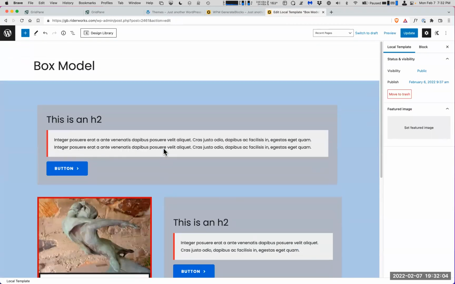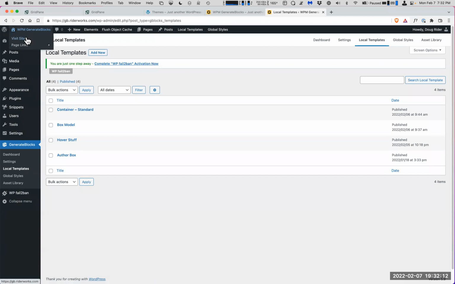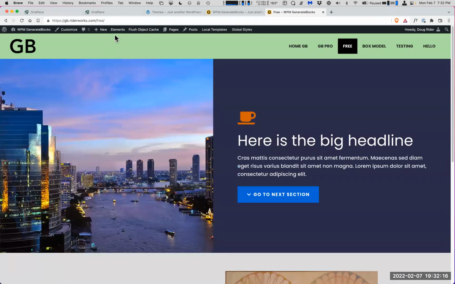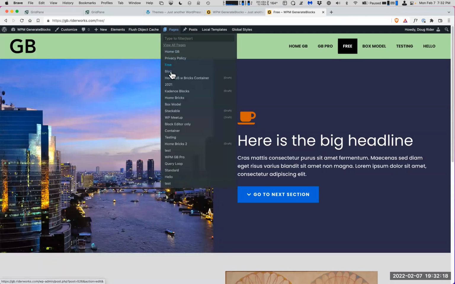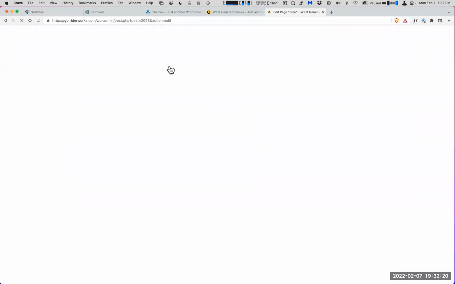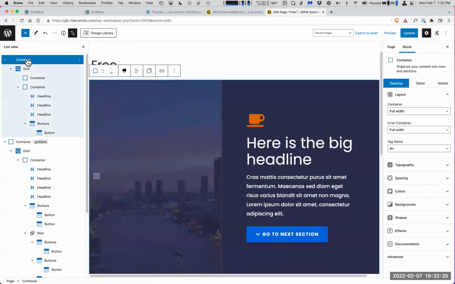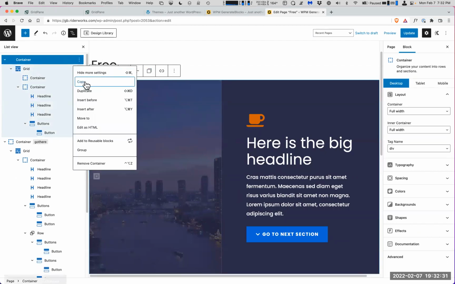I can edit it. Now I know how I did it. Sorry, I just vaguely remembered. If I go to a page, let's say this one here, and I go into the page and grab the container, now you have one capability: you can copy this whole thing, right? Copy to the clipboard, this container.